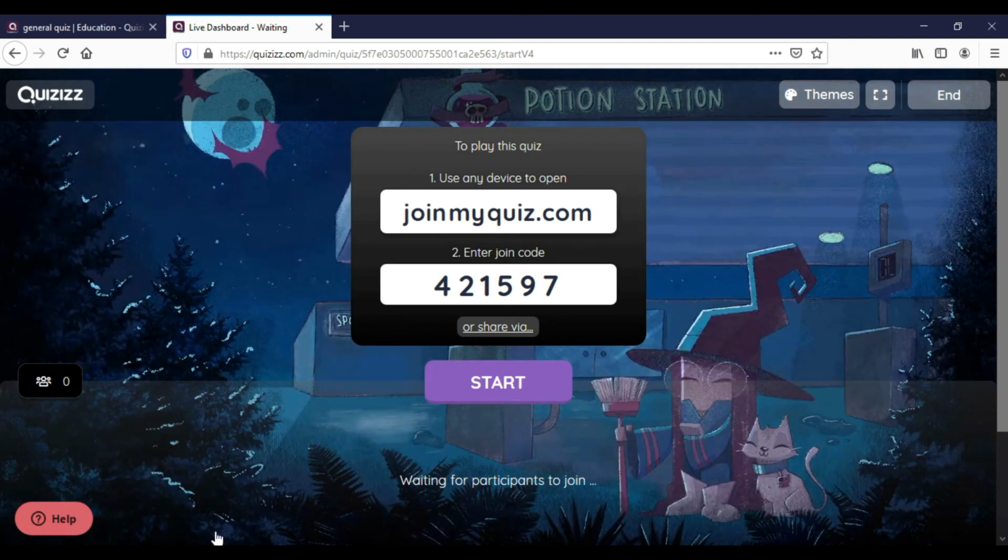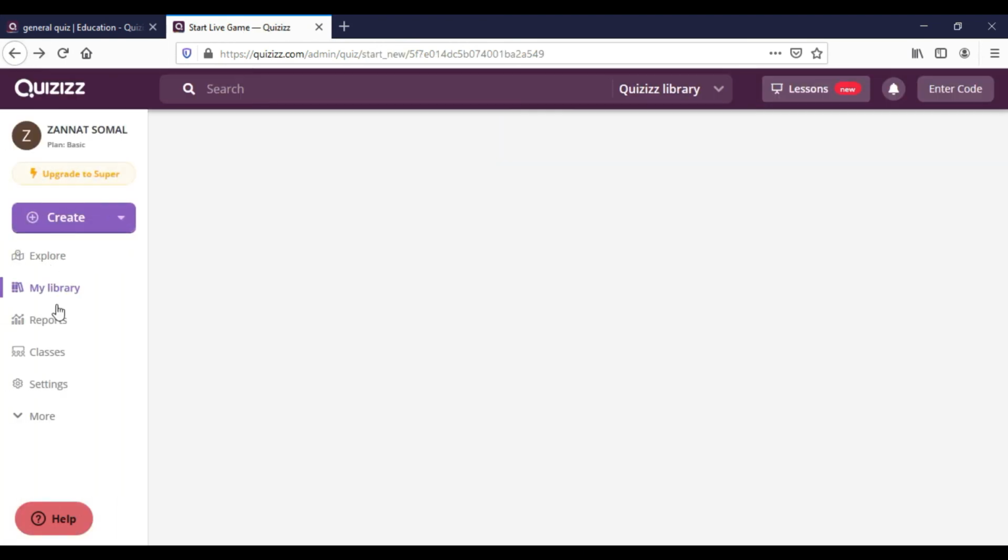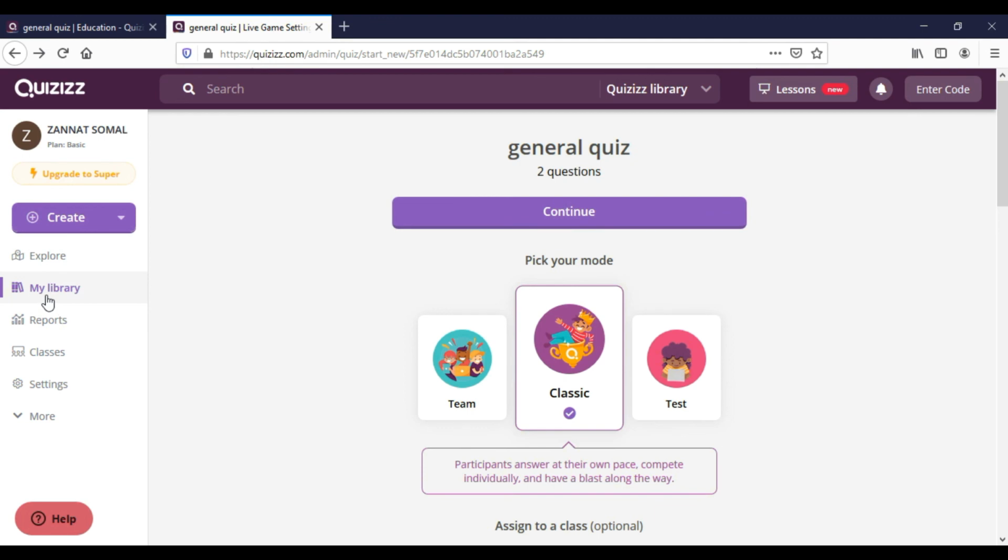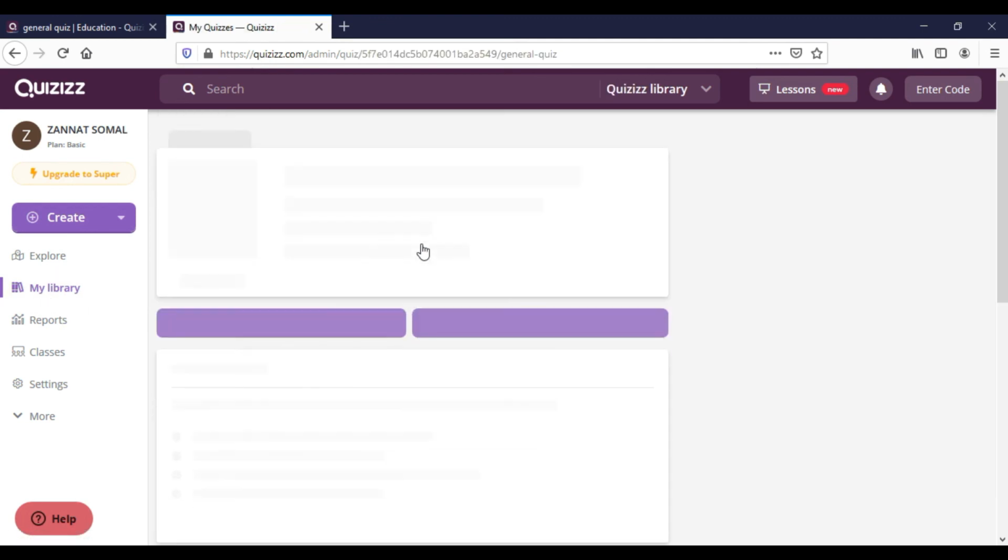When you ensure that all the participants have joined, then you can click the start button and all the students will play the quiz at the same time. And while they are playing the quiz, you can see the performance of the students in the reports option. I'm again going to the library.